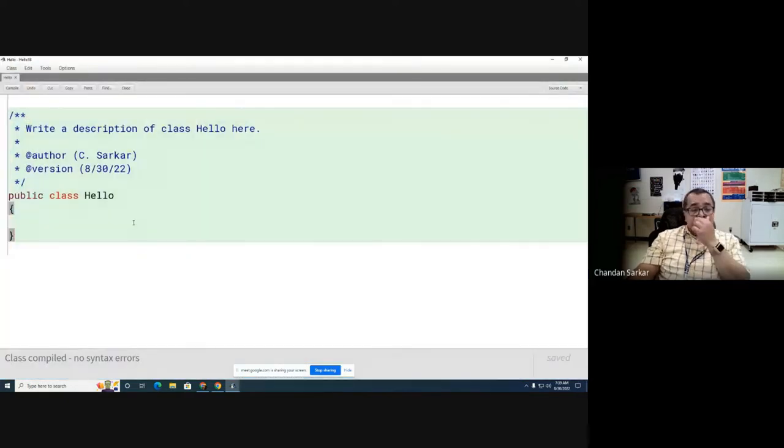Okay, so what we're going to do is we're going to write an extremely simple program. But right now, I need to know if anyone has any red ink on their screen that they're having trouble getting rid of in this program. Right now, I just have this bare bones skeleton. If you have any red ink that you're having trouble getting rid of, raise your hand and Mr. Roth will come and help you. Otherwise, when you hit the compile button, you should get a message down here saying that there are no syntax errors.